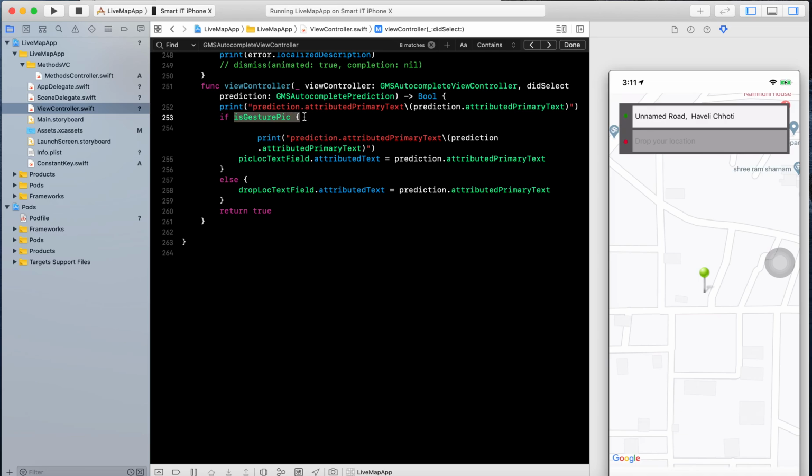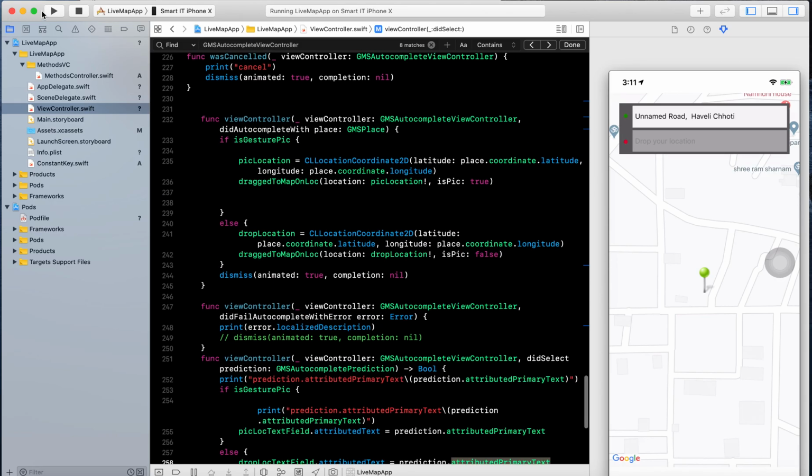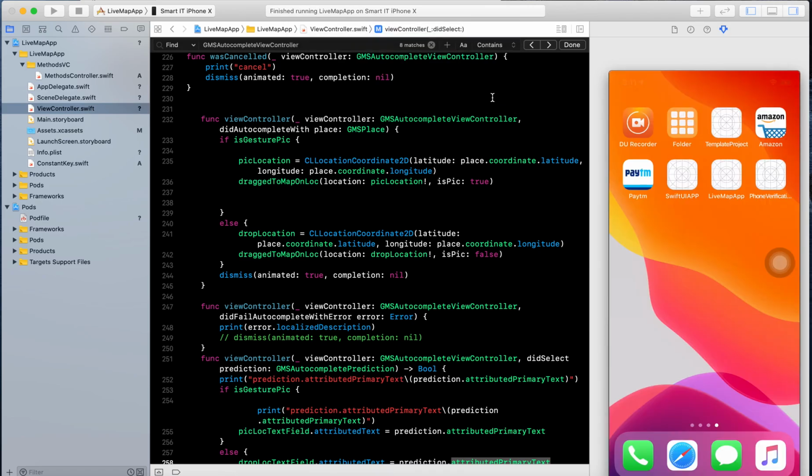If isGesturePick is not pick, the drop will be added with the address, right? You just need to focus on the attributed primary text. So you can run the build and you can see the changes.